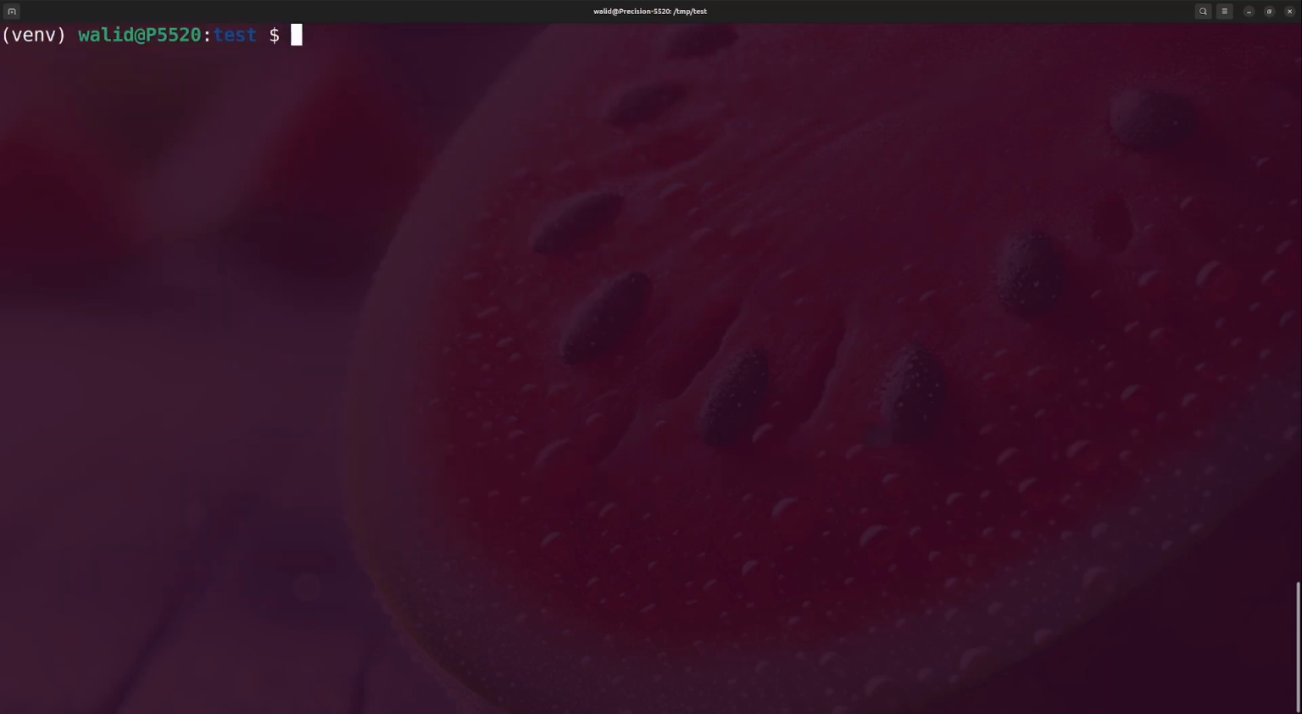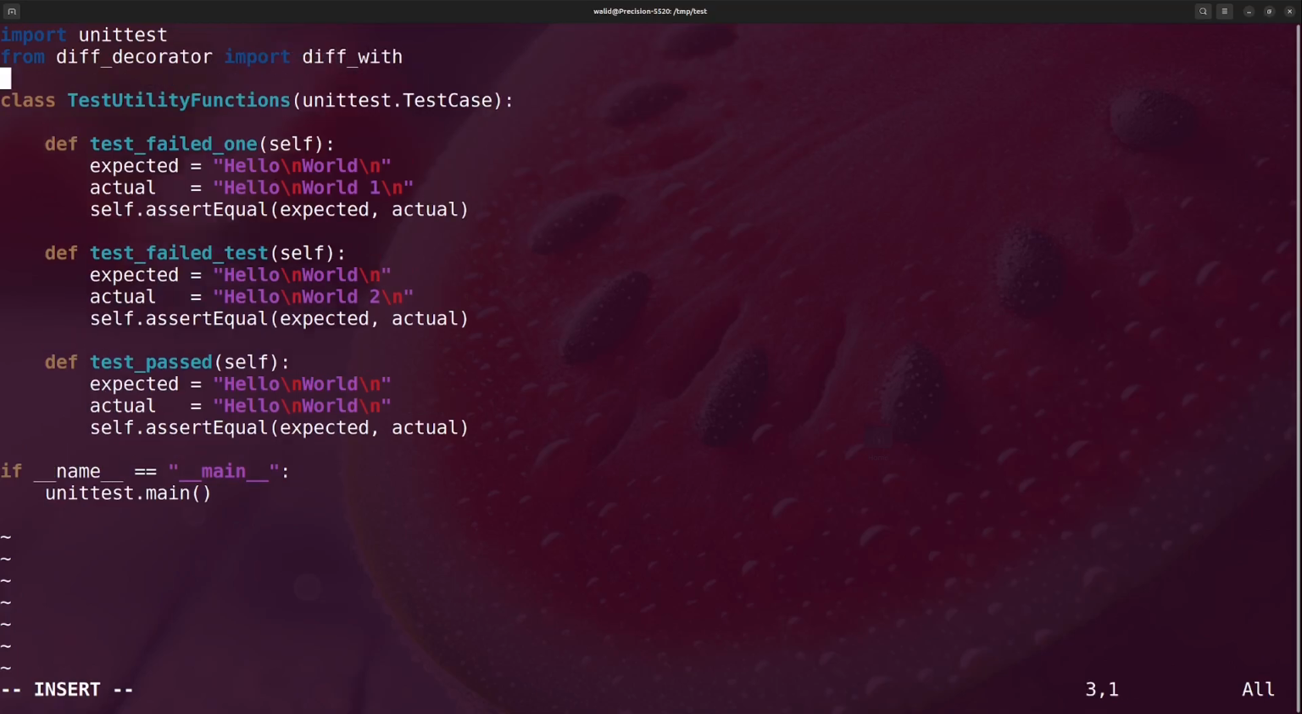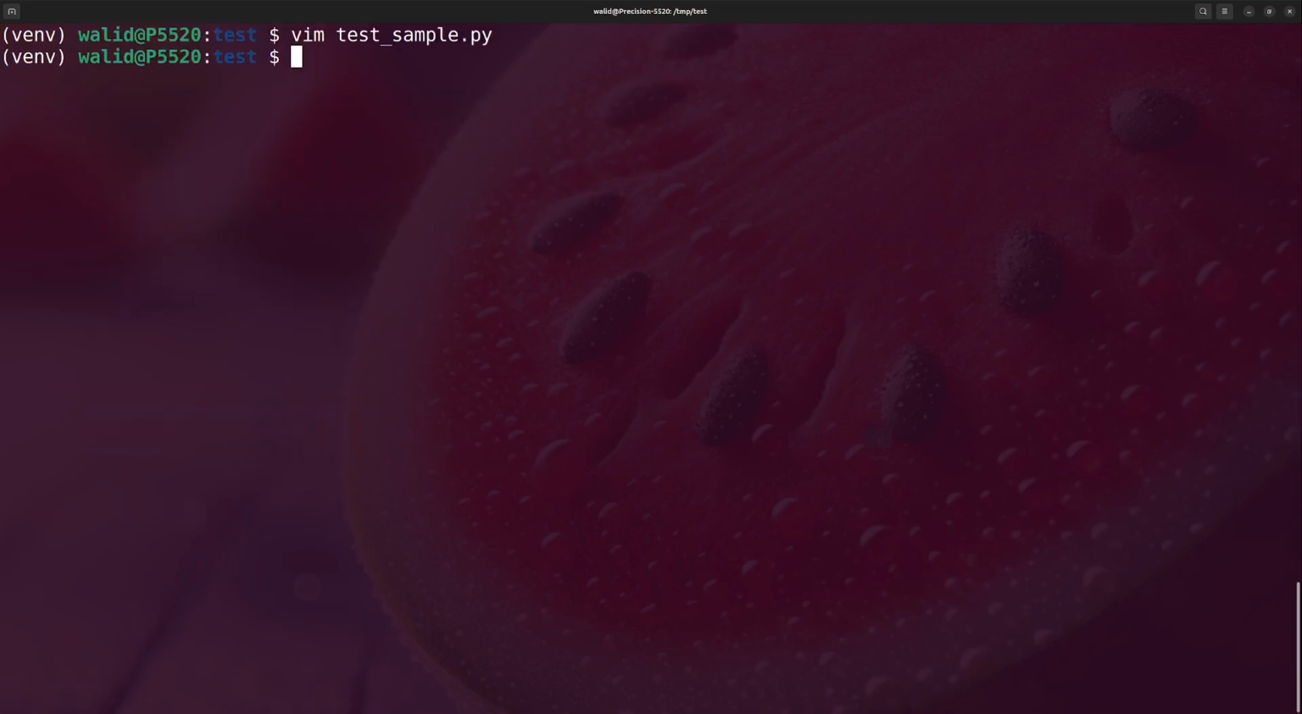So let's just clear screen and then modify the test so that we import the diff decorator. So basically we import diff with decorator from the diff decorator package, and then we use the diff with decorator, and that's all we need to use an external tool. If we run it like that, it will be using the default tool, and let's just run it.